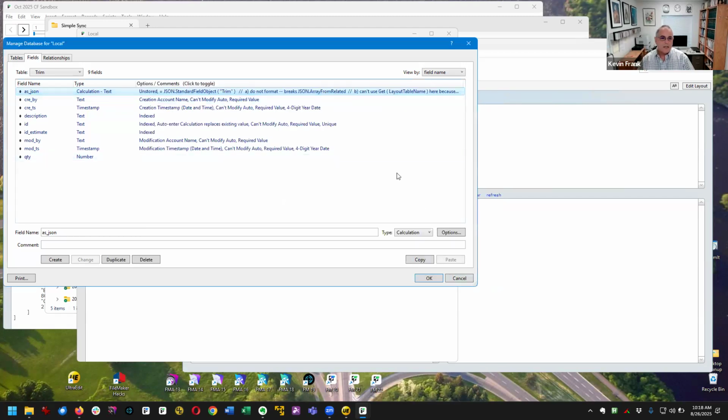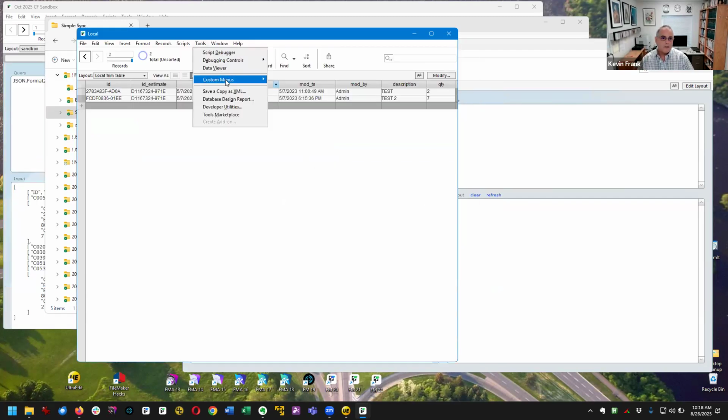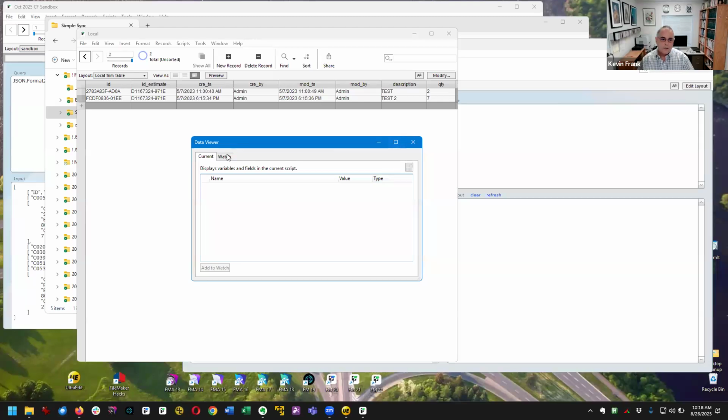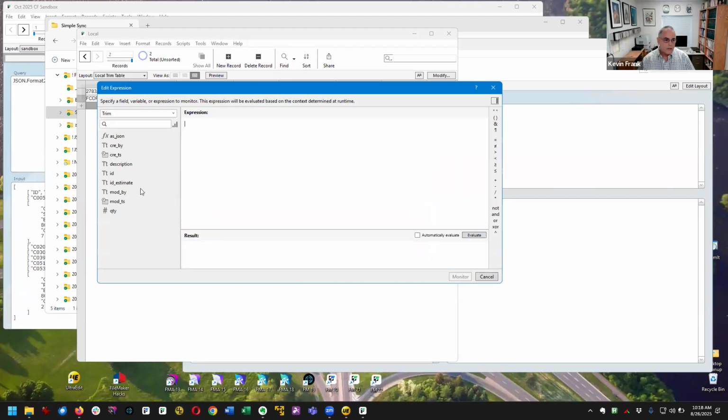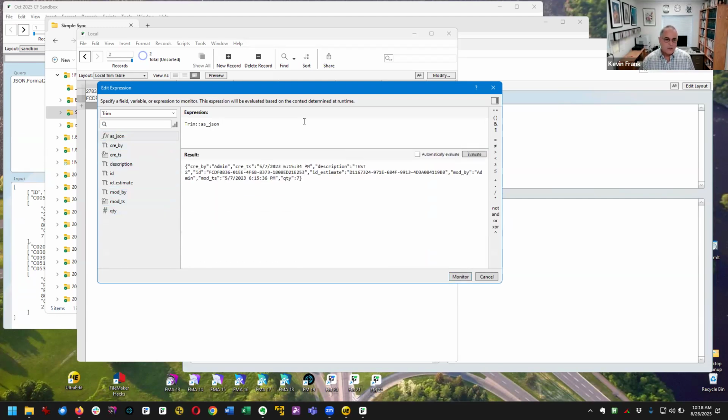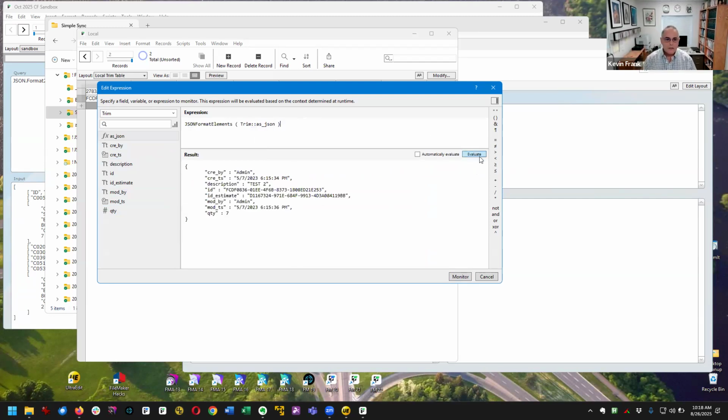So what does it look like? It looks like this. Tools, Data Viewer, Watch, as JSON. I could format it, but I want it to be as lean as possible, right? I formatted it in the focus. So it's just automatically figuring that out, not based on any layout, but by the fields that are in the table that are what I call standard.